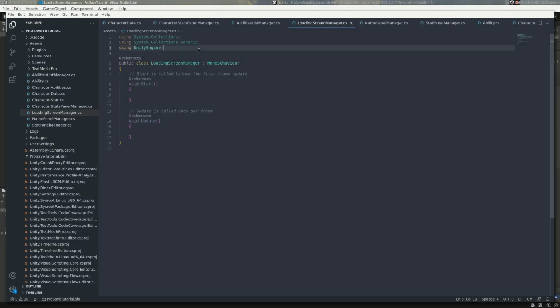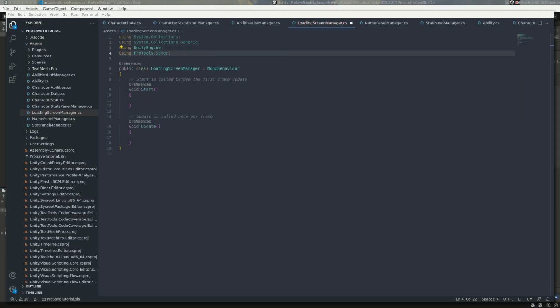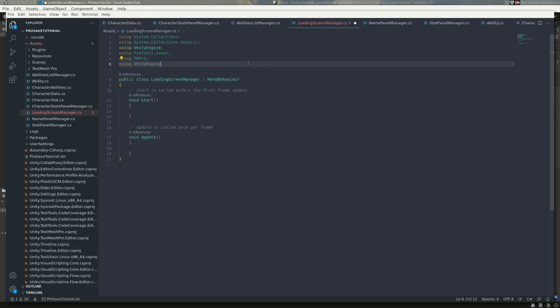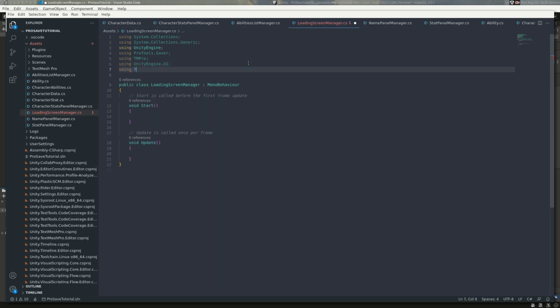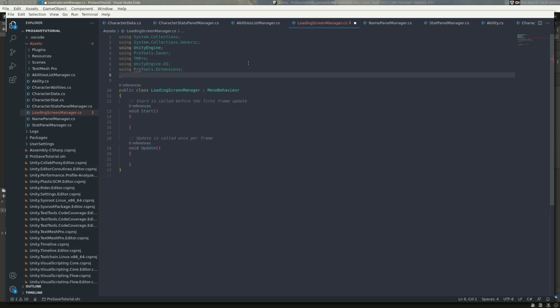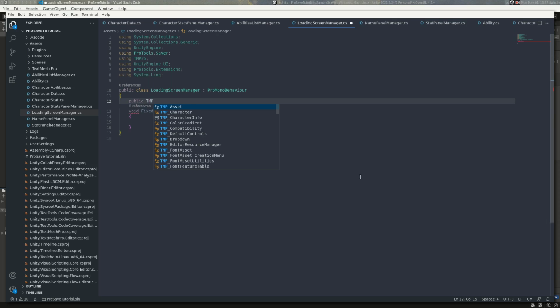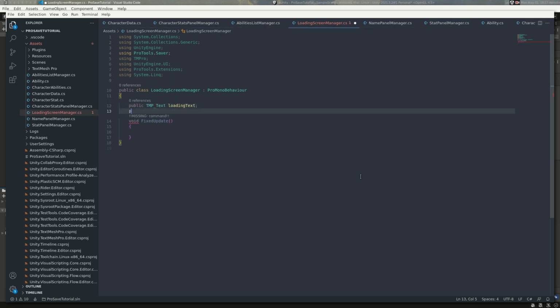Create a new script called Loading Screen Manager. Add using ProTools.Saver, using TMPro, using UnityEngine.UI, using ProTools.Extensions, and using System.Linq to the top of the script. Change the MonoBehaviour to a ProMonoBehaviour. Delete the start method and change the update to FixedUpdate. Add a public TMP text field called loadingText and a public Image called loadingBar. Add a private bool field called loadingFinished.